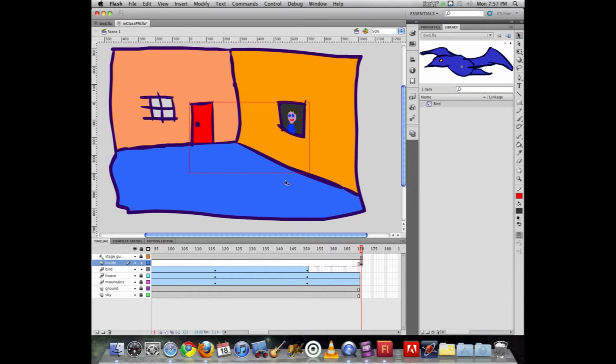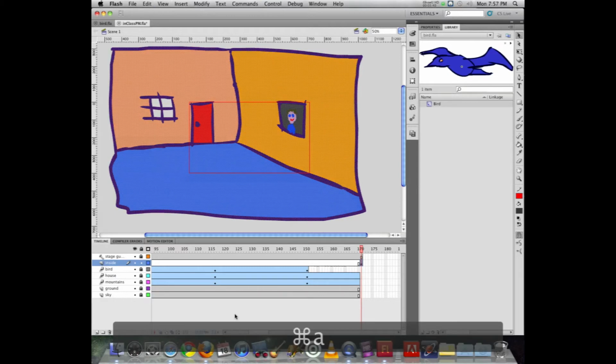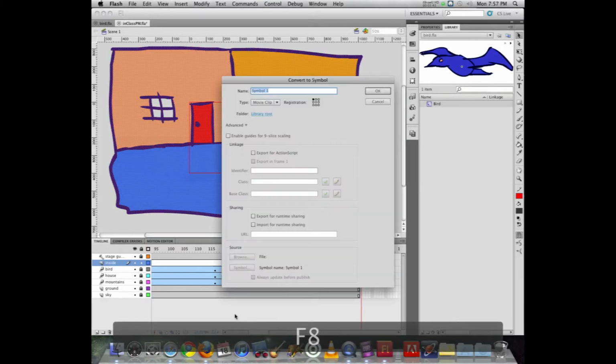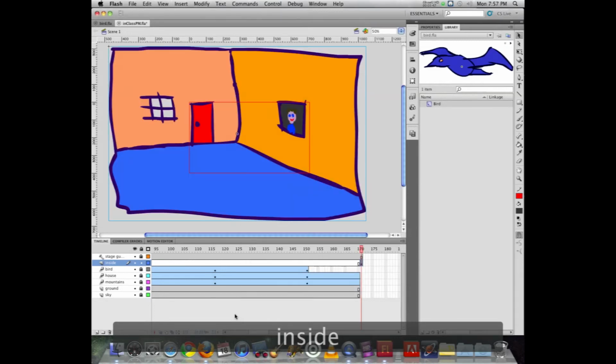Now if I want to animate this the same as I animated my mountains, as I animated the outside view of my house, as I animated the bird, I need to do the same thing, which is convert this to a movie clip. So to do that, I can simply select all on it. I can use the marquee tool or the key command, Command A, that selects everything. Hit F8 and I can now convert that to a movie clip.